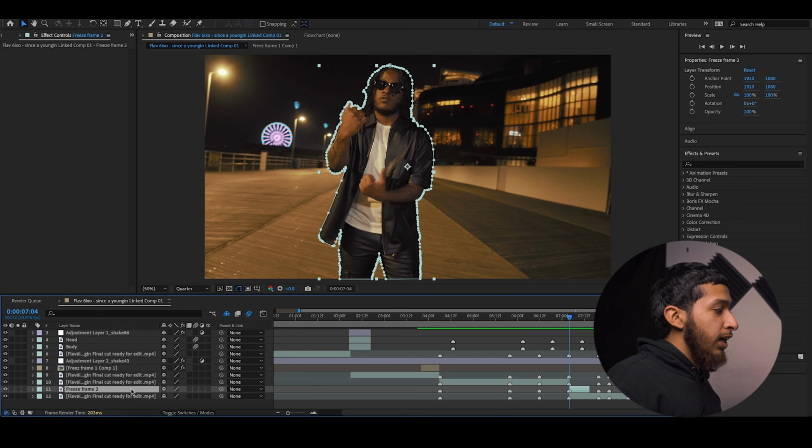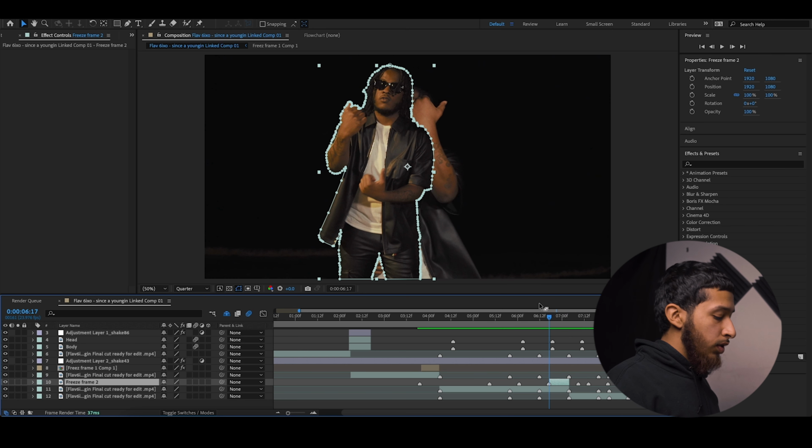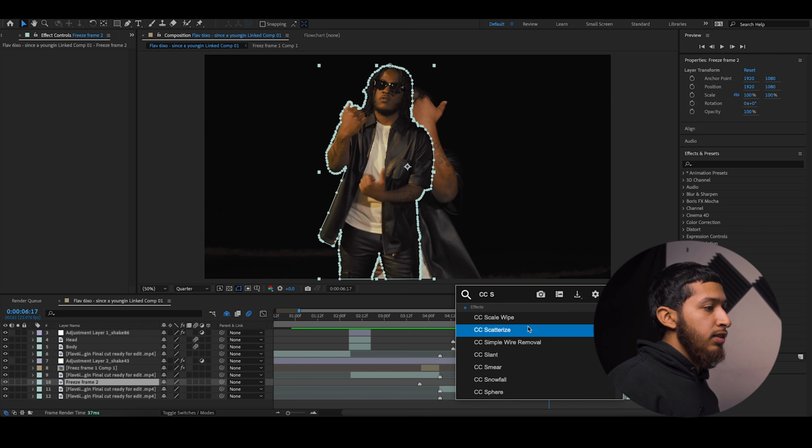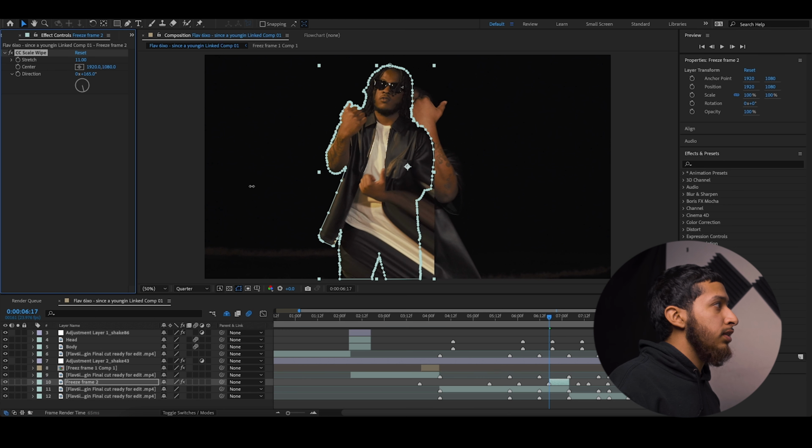So now moving on to the last freeze frame, I'm gonna do the same thing. I'm gonna just drag this above my last clip, and then I'm gonna just go ahead and bring this over. So now here I'm gonna just go and add CC scale swipe. So here I'm gonna just click on stretch, and I'm gonna stretch this out, and then I'm gonna go down to my direction, and then I'm gonna just place it to the direction I want it to go. So that looks good right there.